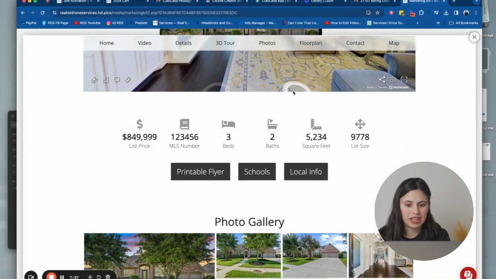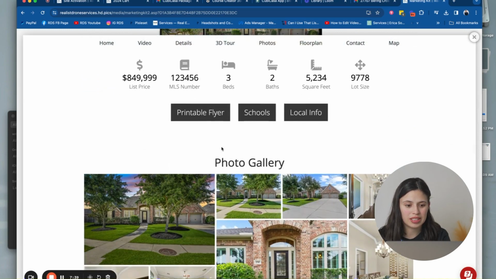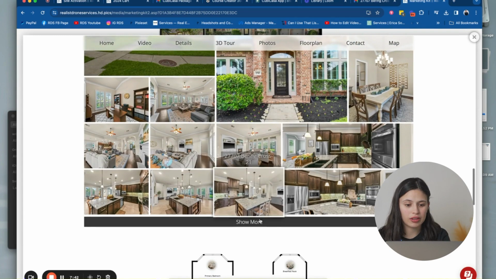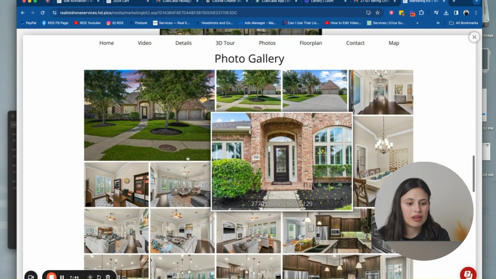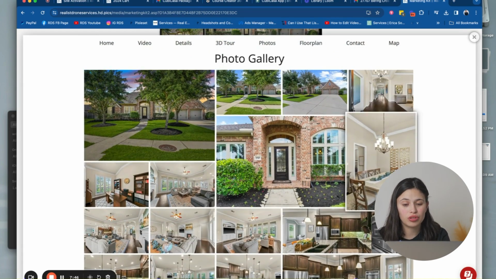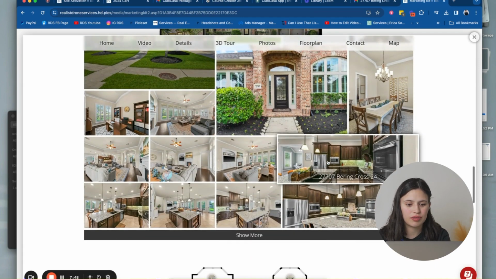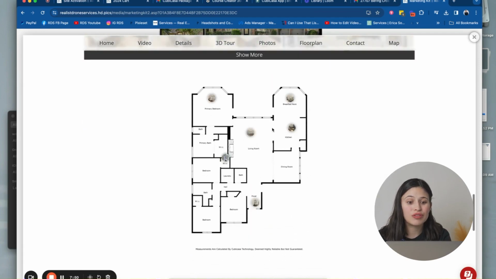Here are some details on the house, the details that we entered. Here is the photo gallery. You can put show more. If you only want certain photos to be shown, that is an easy fix whenever we go back. If you got a floor plan, which you will be receiving with all of your photos, then whenever you add it to the marketing kit, you can make it interactive.